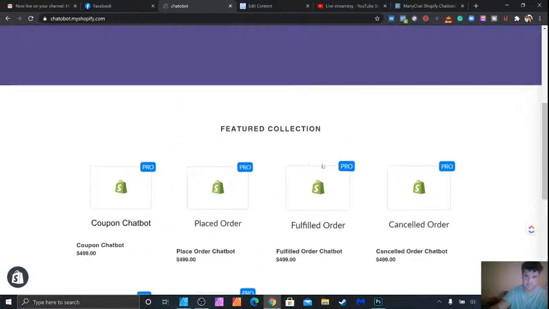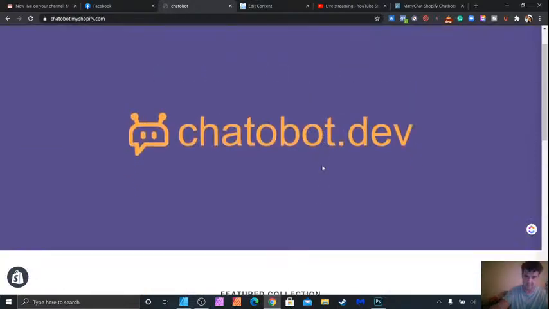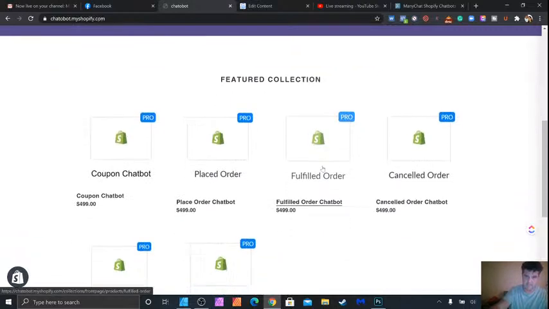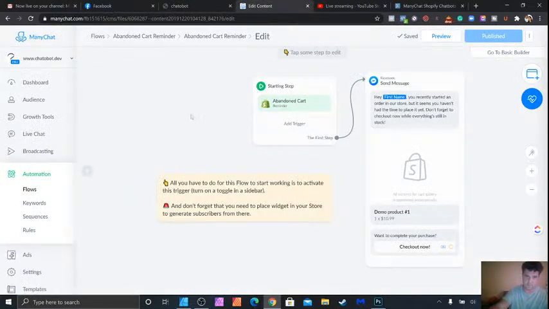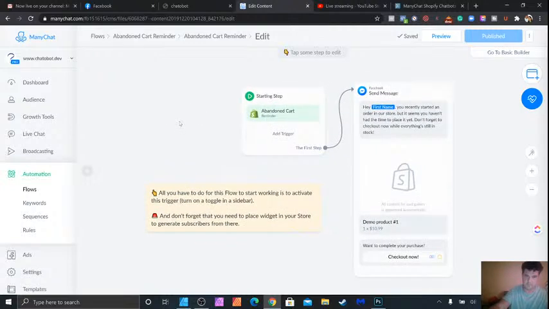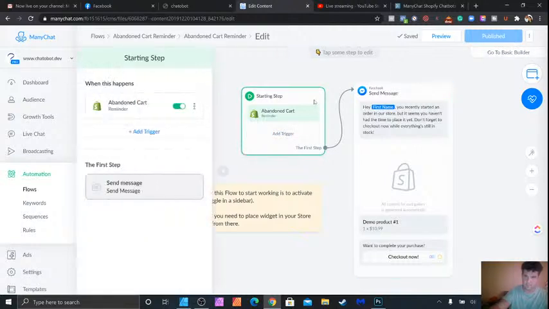Integrations, Shopify integrations with ManyChat. And this is pretty powerful and pretty amazing. So I want to go right into this first flow. And the first flow is an abandoned cart reminder. And how this works is you have a starting step here. So this is what is triggered.